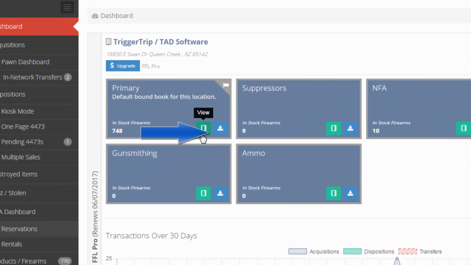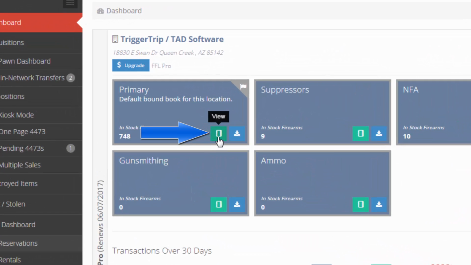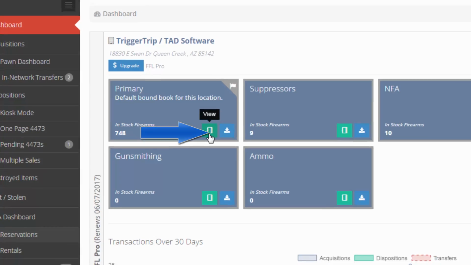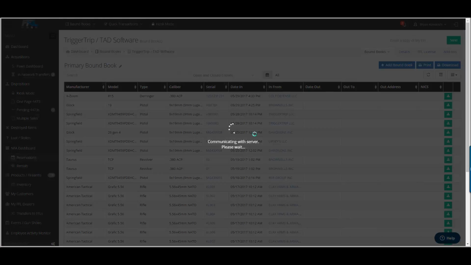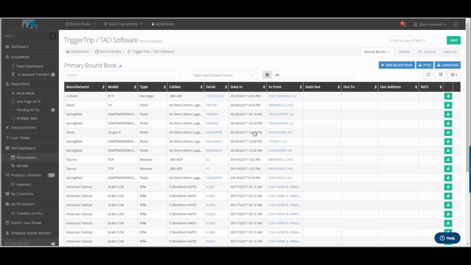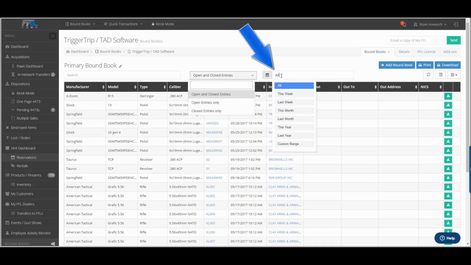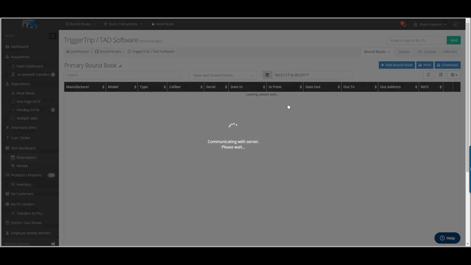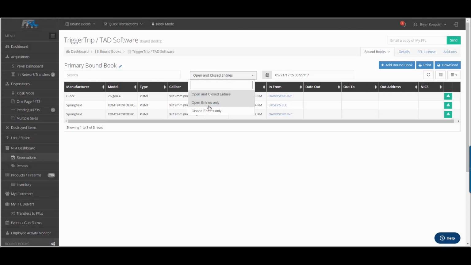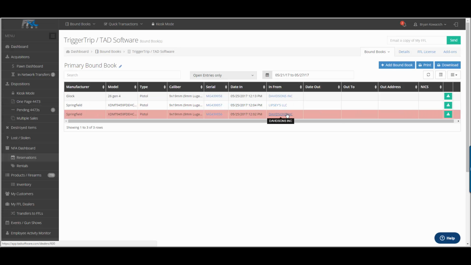Going into the details of the bound book, we can see that you have the ability to set up multiple bound books, but when you go into each of those bound books, there are a couple of things that you can do while in the bound book. You can search for any transaction. You can search for open entries and closed entries, or open entries only or closed entries only, and also search by date range. So let's search by last week and open entries only. We can see that I only have 3 transactions here that are open entries from last week.